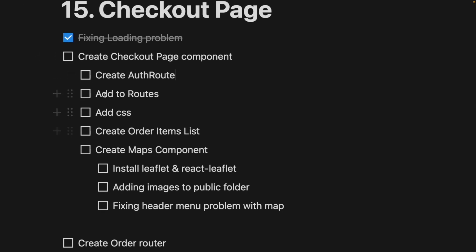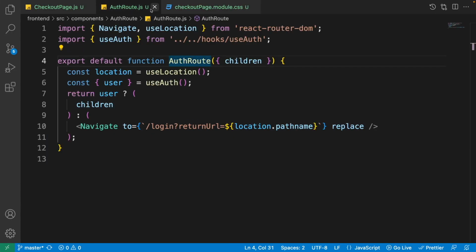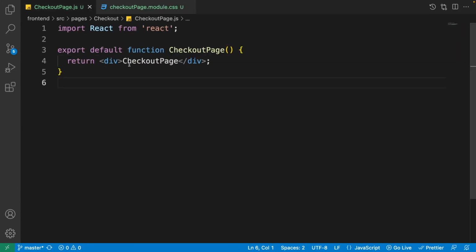Okay, now let's see where we are. We created the checkout page, but we didn't finish it, so I don't check it. We just add it to the app route. So auth route is ready. We add it to the routes. Now I want to work on the checkout page and add the elements that it needs. Okay, let's jump to the code, close the app routes, authentication route, and work on the checkout page.